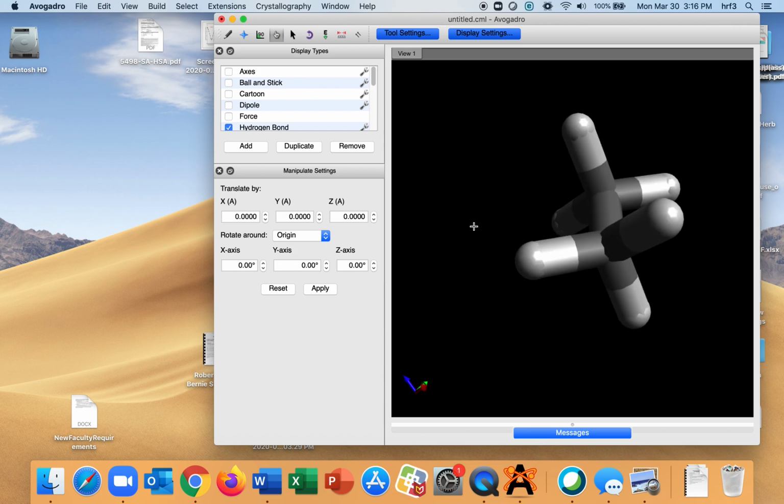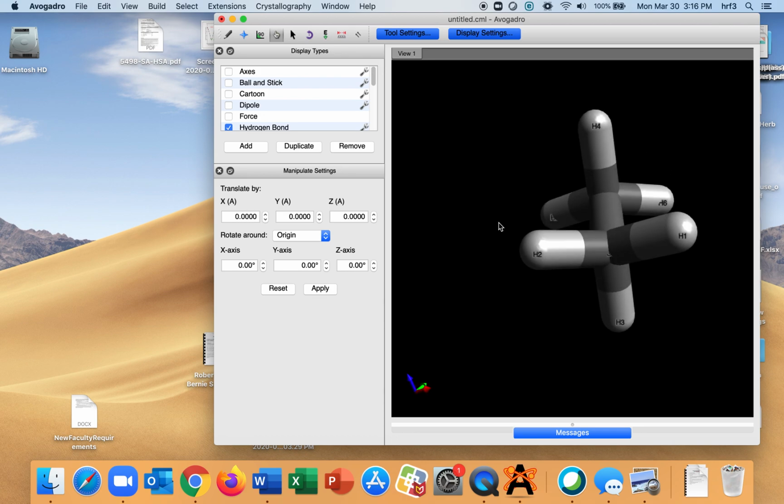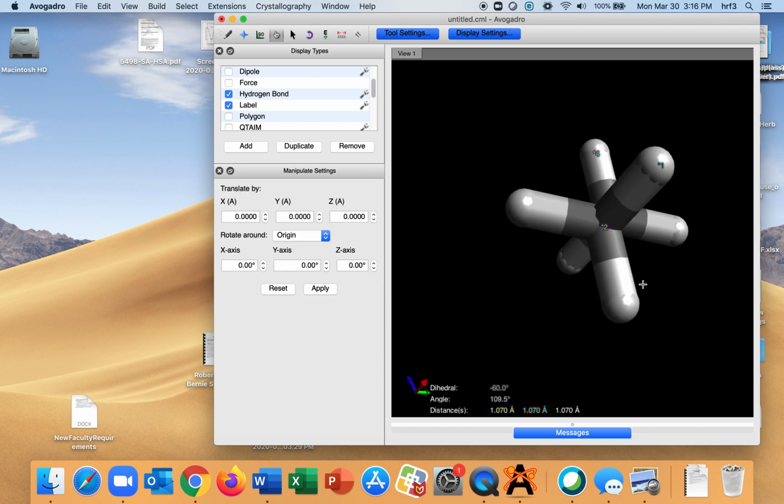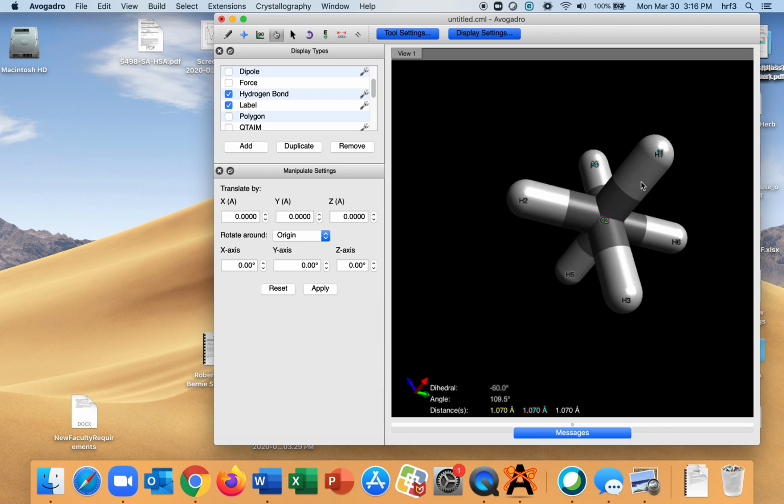Alright, rotate it around again. Let's measure that angle. Notice I have labels on so I can see what's hydrogen, what's carbon, and how they're numbered. I'm going to measure the torsional angle. Click on hydrogen 1, carbon 2, hydrogen 4. You can see my dihedral is -60. Rotate that around again. Okay, and you can see -60 degrees because it's going counterclockwise.